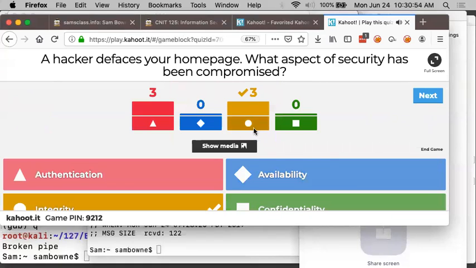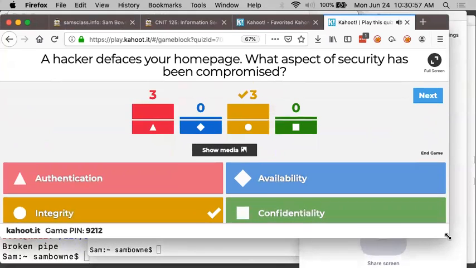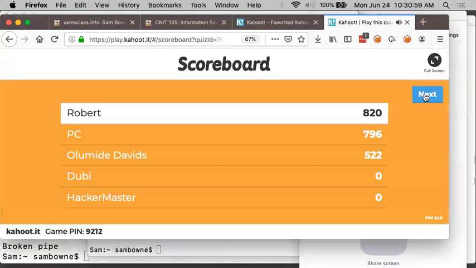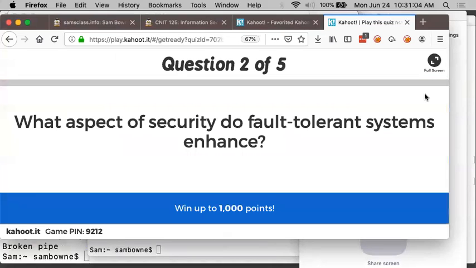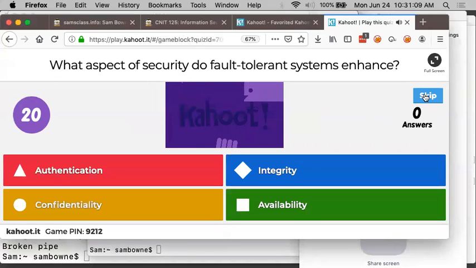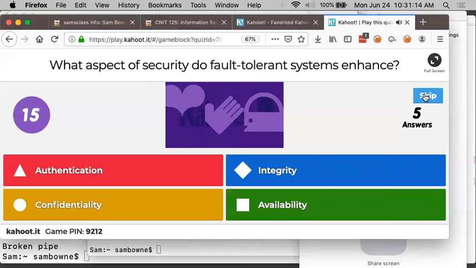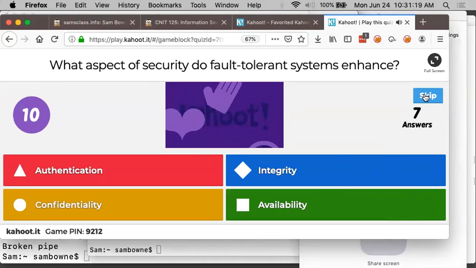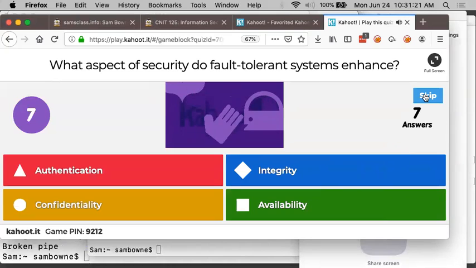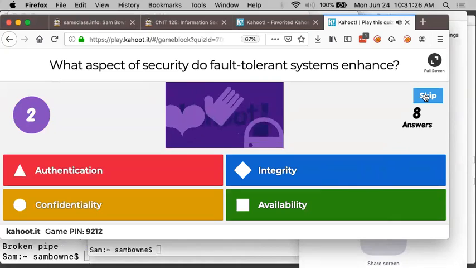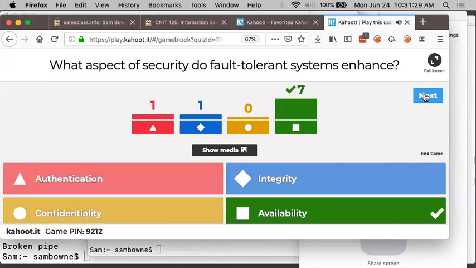So what has been compromised is integrity. All right, so Robert is the highest. You can get 1,000 points on each one. All right, so what aspect of security do you enhance with fault-tolerant systems? All right, that's availability.